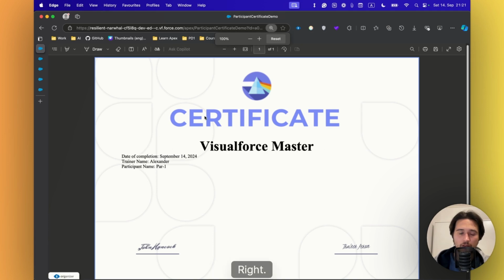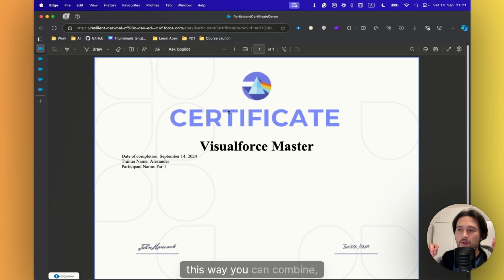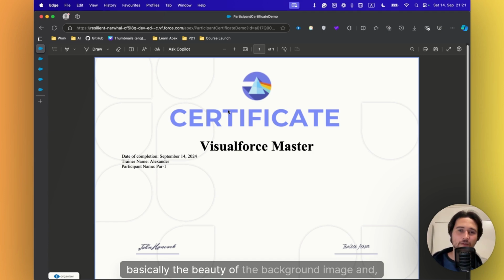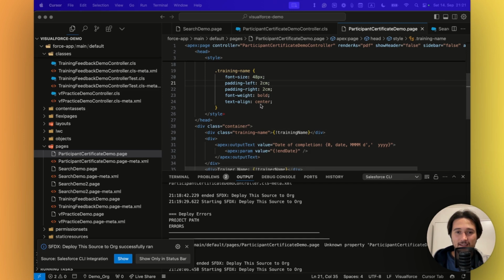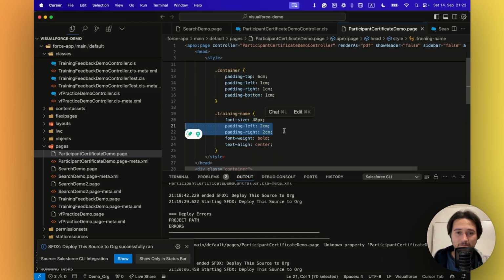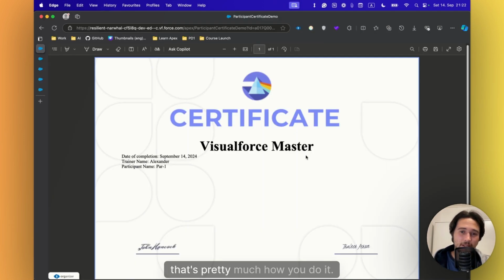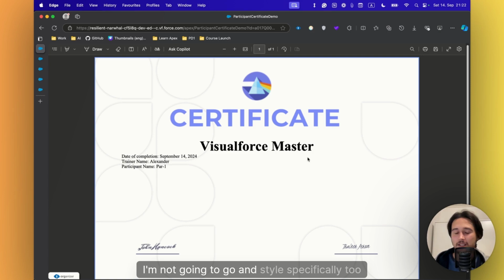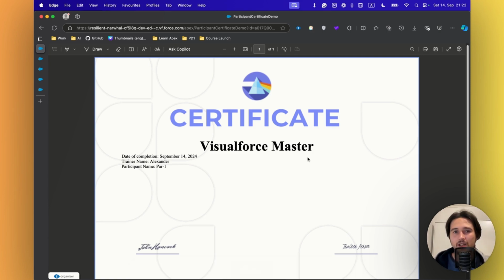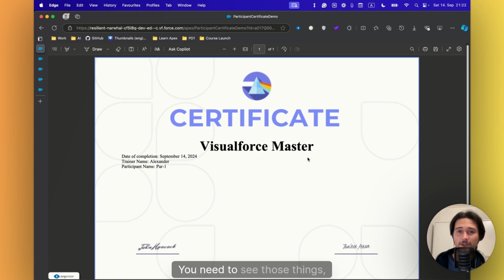Here we go. Right, so you can see this way you can combine basically the beauty of the background image and the Visualforce thing. That's pretty much how you do it. So don't spend a lot of time on it. I'm not going to go and style specifically too much, because why would you need to style it? Again, you need to see those things, but don't go too deep into this. And then if you have a concrete implementation, then you go and modify them.